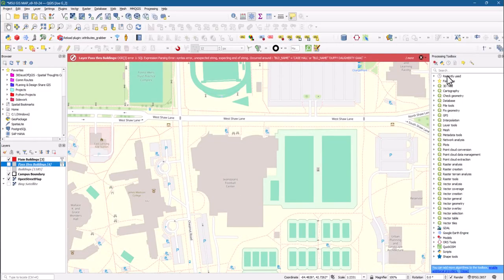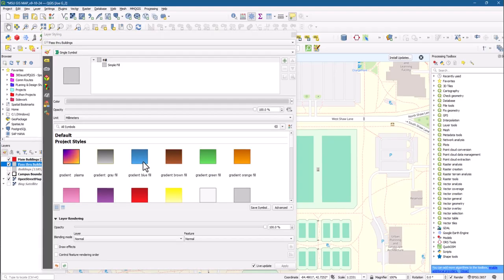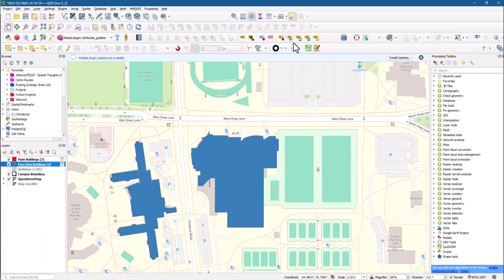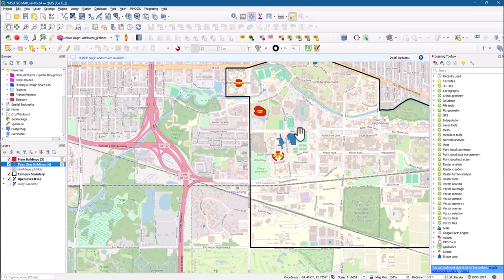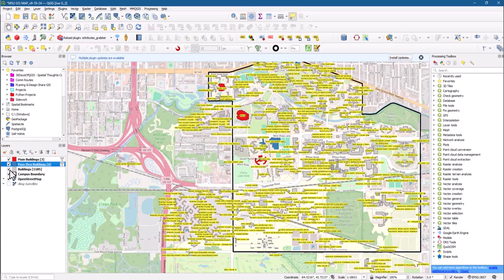So there we are. And now we can take the pass-through buildings and we'll call them like a blue. So now we've got our pass-through buildings in blue and then our main buildings in red. So that's a good example of how you can use filtering to make buildings different colors.